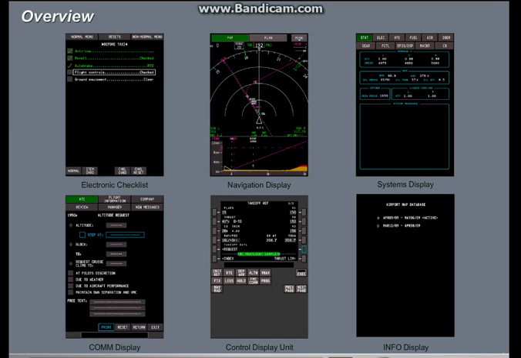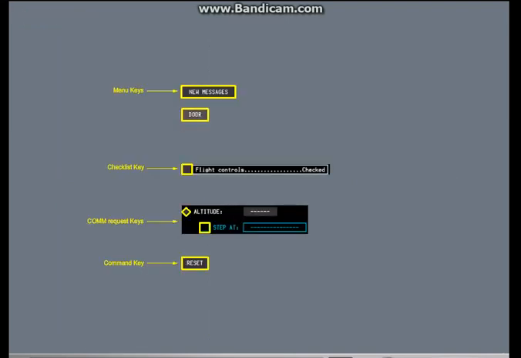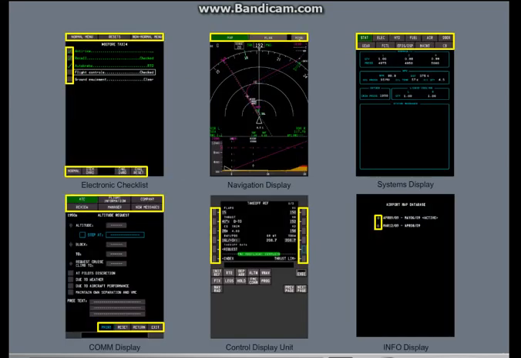Multifunction displays have active areas which you use to access and control the functions of the MFDs. Active areas contain gray-colored keys. These can be menu keys or one of a number of different types of function keys. The keys replace mechanical control panel switches and keys used in other airplanes.